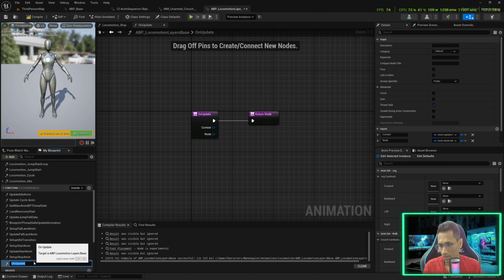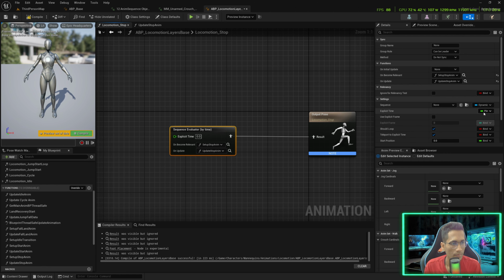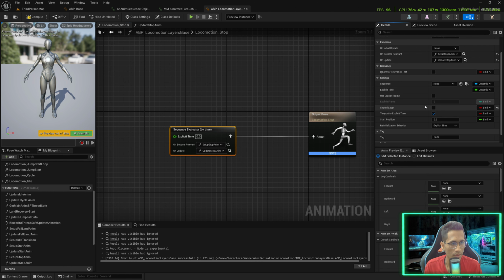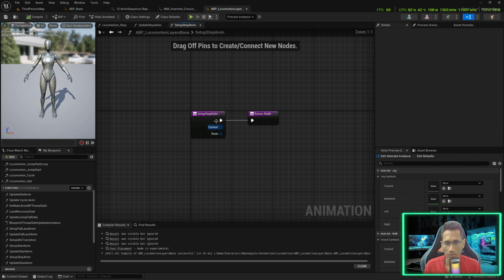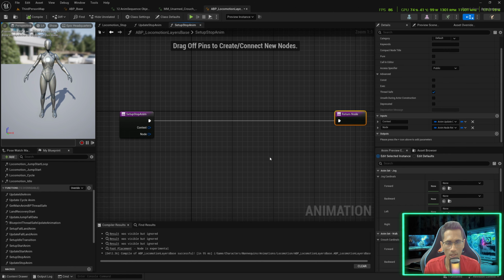So update stop anim. Okay, the sequence will be dynamic, explicit time would be dynamic, and it should not loop. So that's the overall settings we did last time as well. Compile, go to setup stop animation. Now we need to select the sequence.